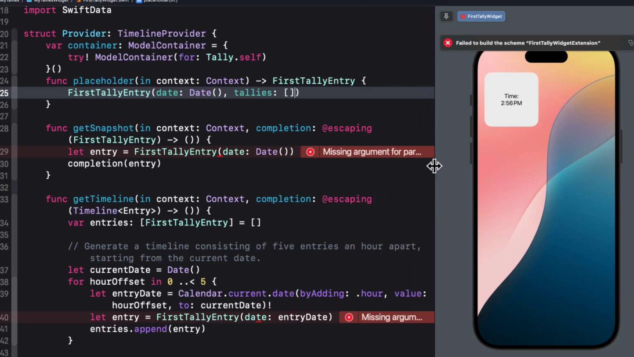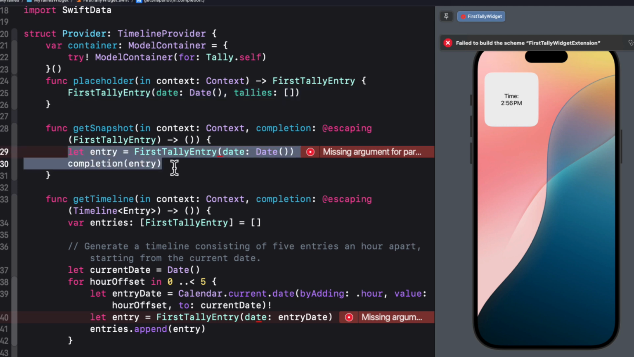In the getSnapshot function, it's used to create a snapshot of the widget's current state for display in the widget gallery or for quick previews. It's called when the system needs to render a preview of the widget. This is usually a fast operation, possibly using cached or static data, as it doesn't need to fetch real-time information. But in our case, we'll need to use that function that we created to fetch all of the entries and pass them in for that entry that is required in the completion closure.